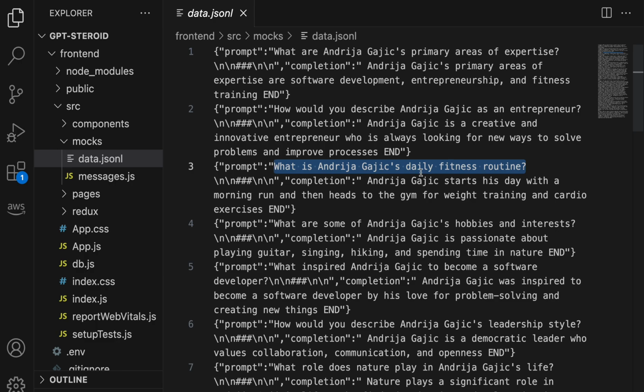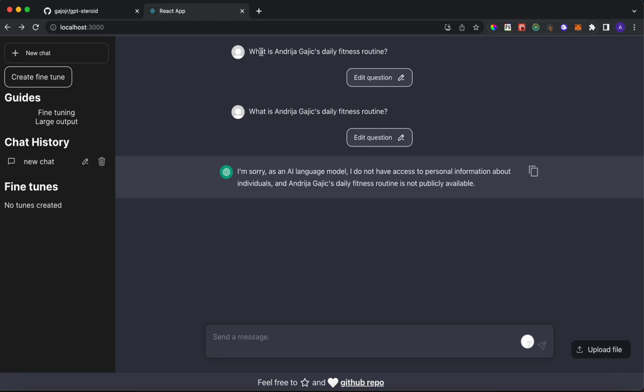But that's what we wanted it to respond, but it doesn't have information about me, so it just says something like, I don't know. For the first answer, it wasn't connected to the internet, but it says now, I'm sorry, as an AI language model, I do not have access to personal information about individuals, and Andrea Guy's daily fitness routine is not publicly available.